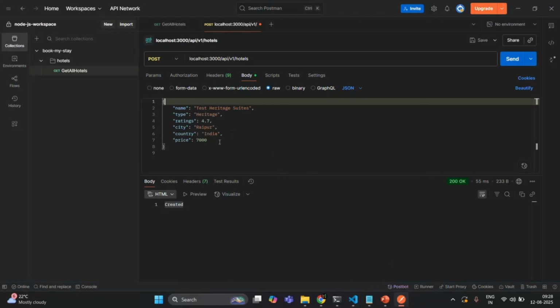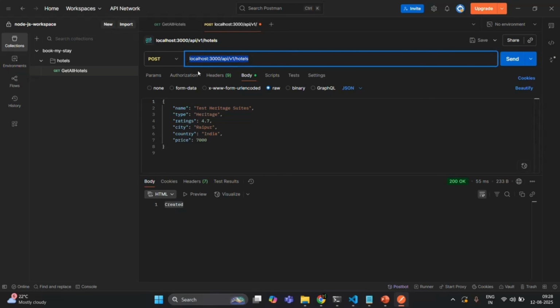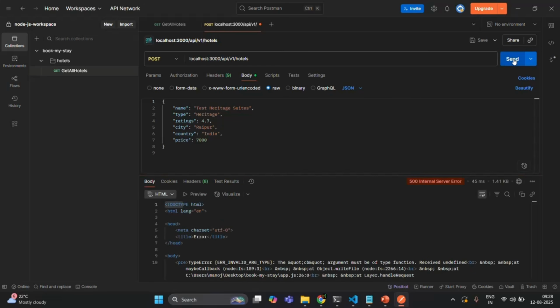So again, I want to create this new hotel object on the server. So I'm going to send a post request to this endpoint, and I have already attached the request body. When I click on this send button here, it should send a post request, and you'll see that we have an error and it says we have an internal server error.